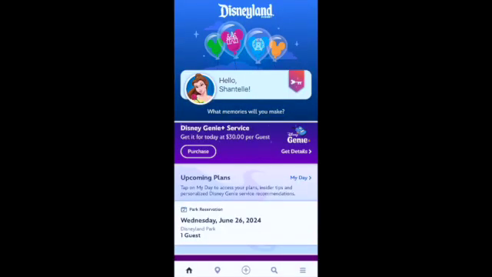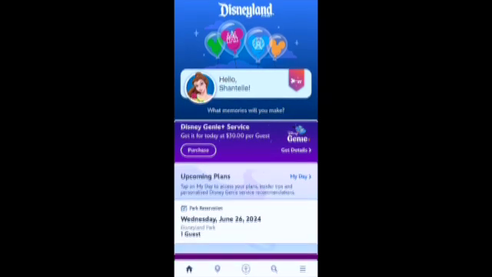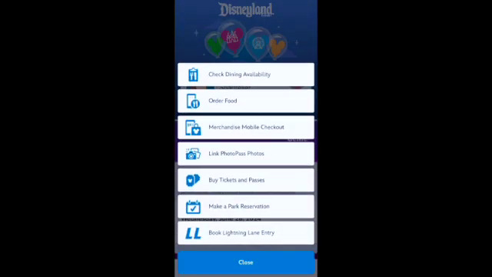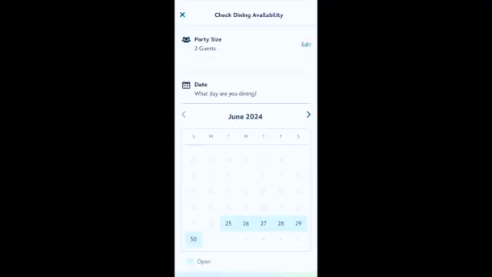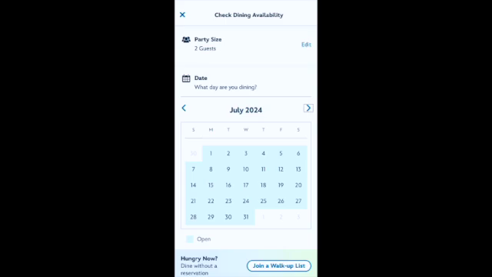Here's how to book a dining reservation for Lamplight Lounge in the Disneyland app. Your best chance to snag a late dining reservation will be 60 days before you go. On the home screen, click the bottom center plus button. Next, click on Check Dining Availability. Now choose your party size. Once you see the calendar, you will look for the date.